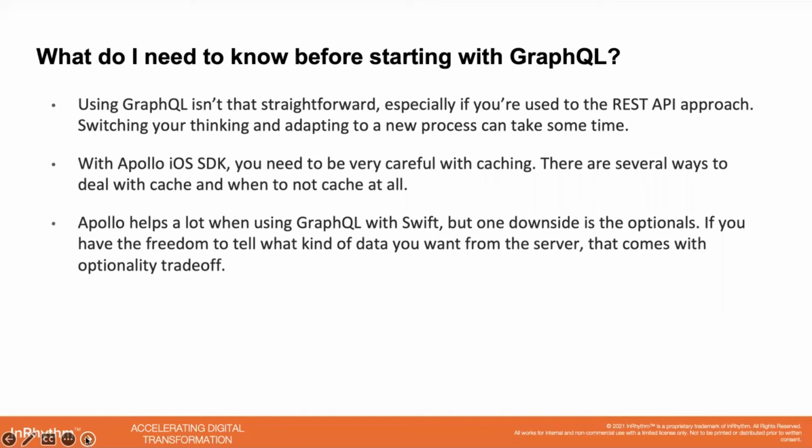If we speak about GraphQL integration with an iOS app, the Apollo iOS SDK is available. One of the main things to bear in mind is that it's a bit complicated, maybe, with caching in Apollo, but that's something to learn and understand. There are different kinds of caching, and I will cover that in the demo.